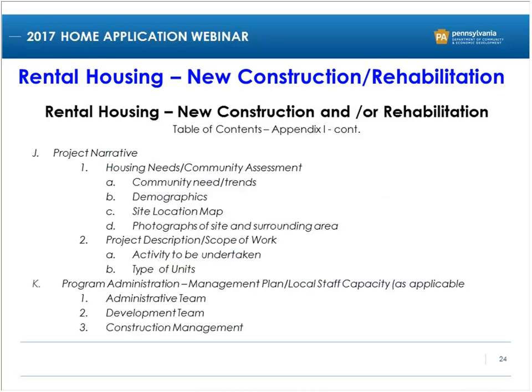Moving on to the next part of the table of contents for rental housing, we're looking at the project narrative. You're going to need to do a community needs assessment, a housing needs assessment. You're going to need to talk about community needs and trends, demographics. Why is there a need for rental housing? You have an inordinate number of households that cannot afford to purchase a home, but if there is affordable rental housing, they will be able to have a means of putting a roof over their head. We need to see a site location map, and we want to see some photographs of the site and surrounding area.